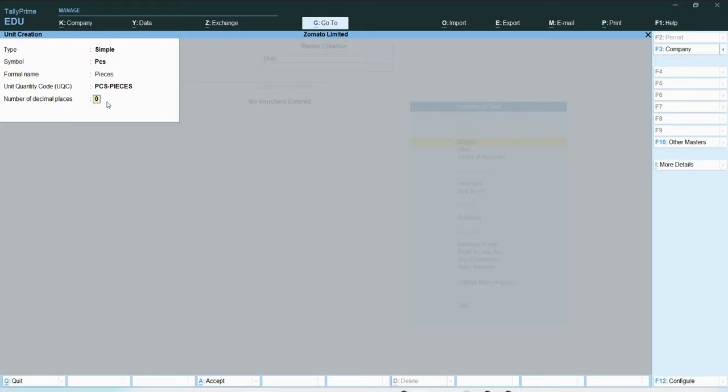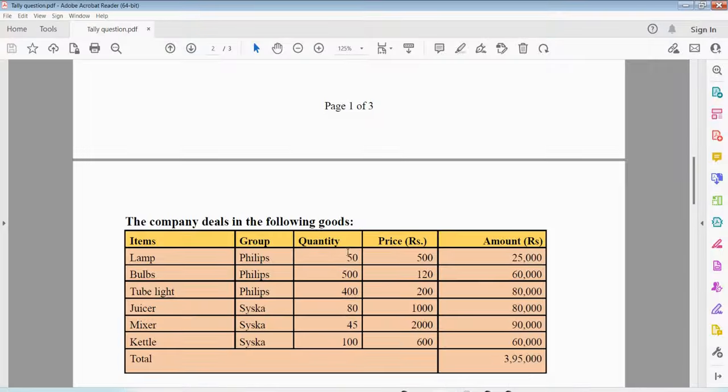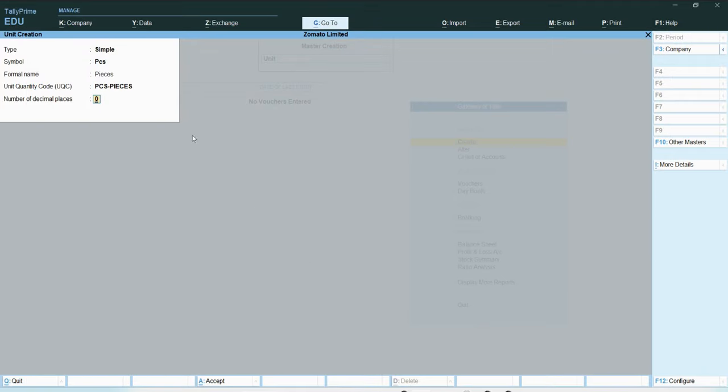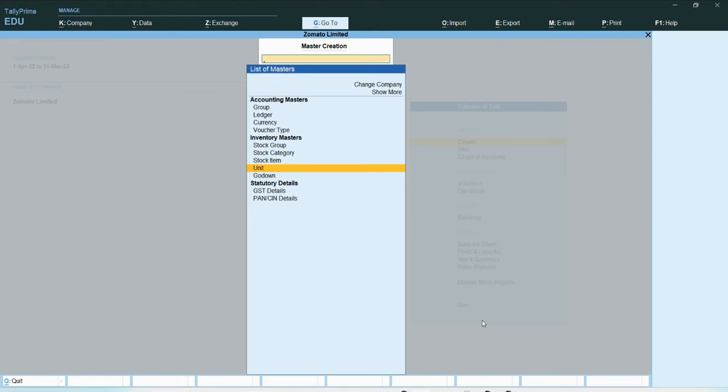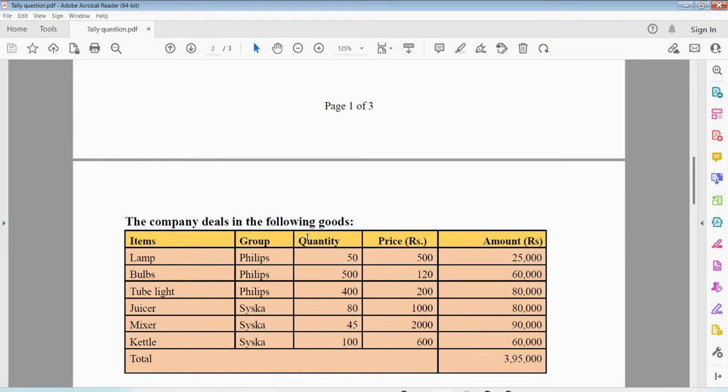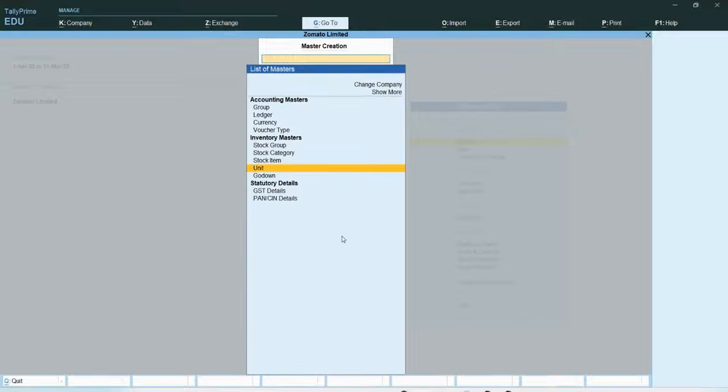Under number of decimal places, we are not going to select anything. You can clearly see in the question, these are complete quantities and not in decimal points. That is why we are not going to select any decimal points over here and we will accept it. I have done two things so far. For this quantity, I have specified the unit, and I have created two groups, Philips and Siska. The third thing I have to do is create items: lamp, bulb, tube light, juicer, mixer. So now I will create items.